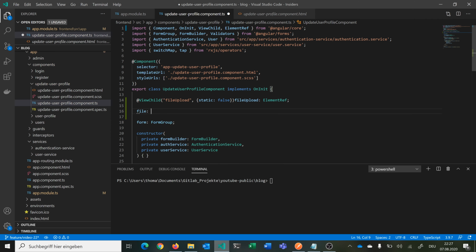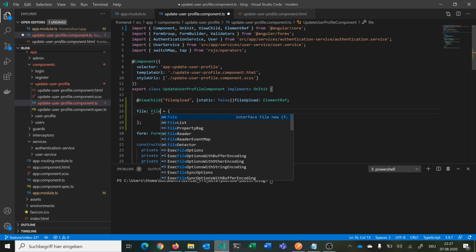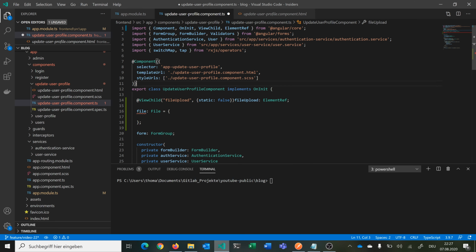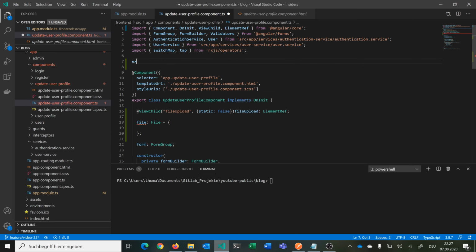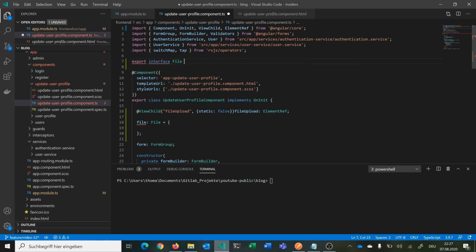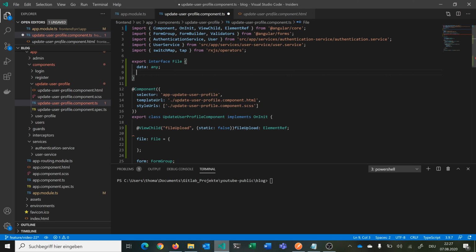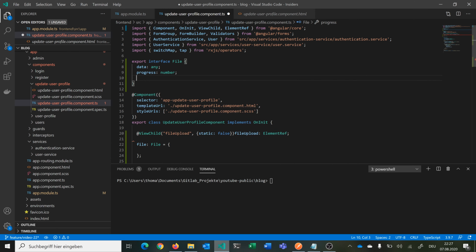And then we have a file, and this will be of type File, and this is something we have to do as an interface. So we can just say here export interface File, and this has something like data, it has something like progress, which is a number, and we have something like, I just have to think how it's called.